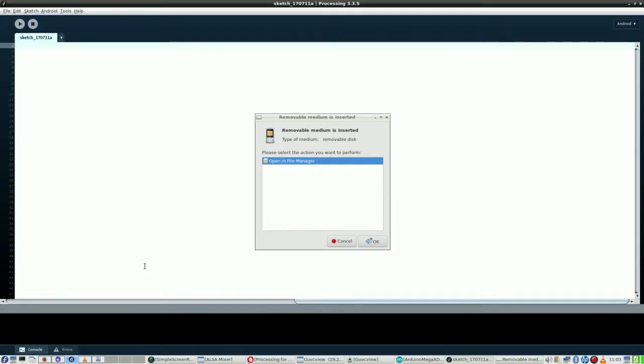Alright, now everything is installed as far as the development kit goes. It's now 4.2.2. Unfortunately, as you can see, the device is not recognized yet. When I insert it, it says a removable medium is inserted, and it sees it as a removable disk. Does that matter? I have no clue.